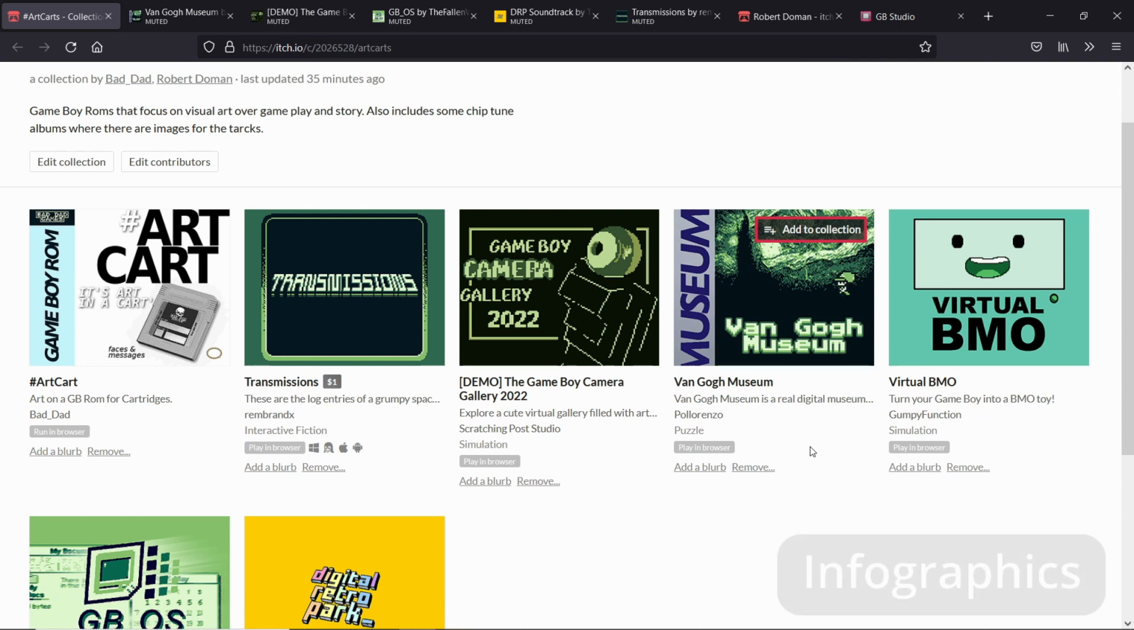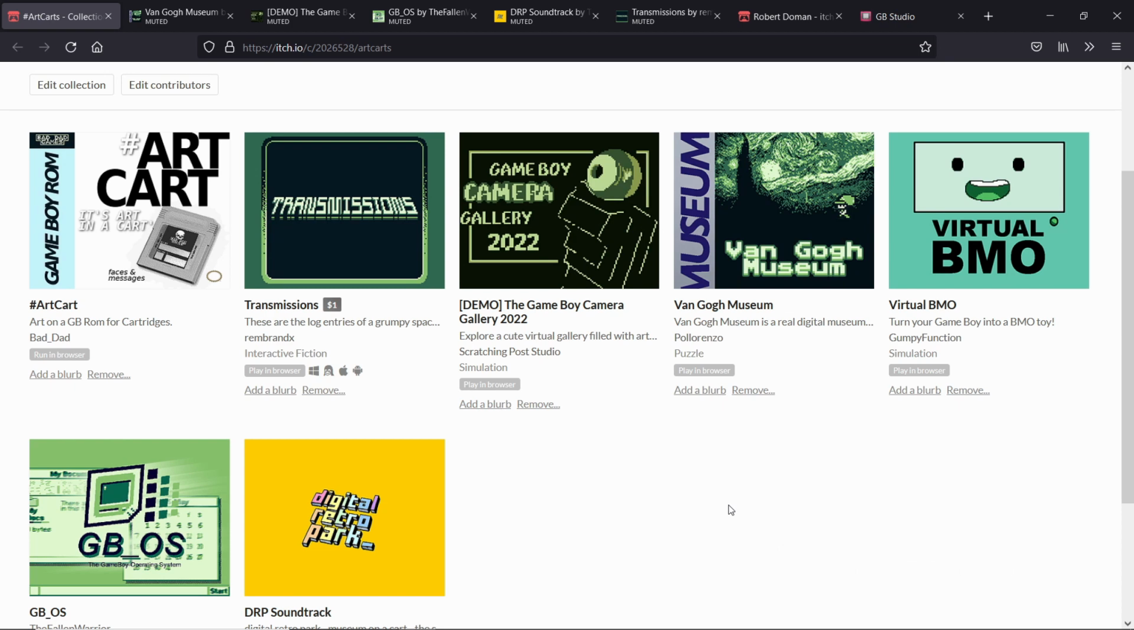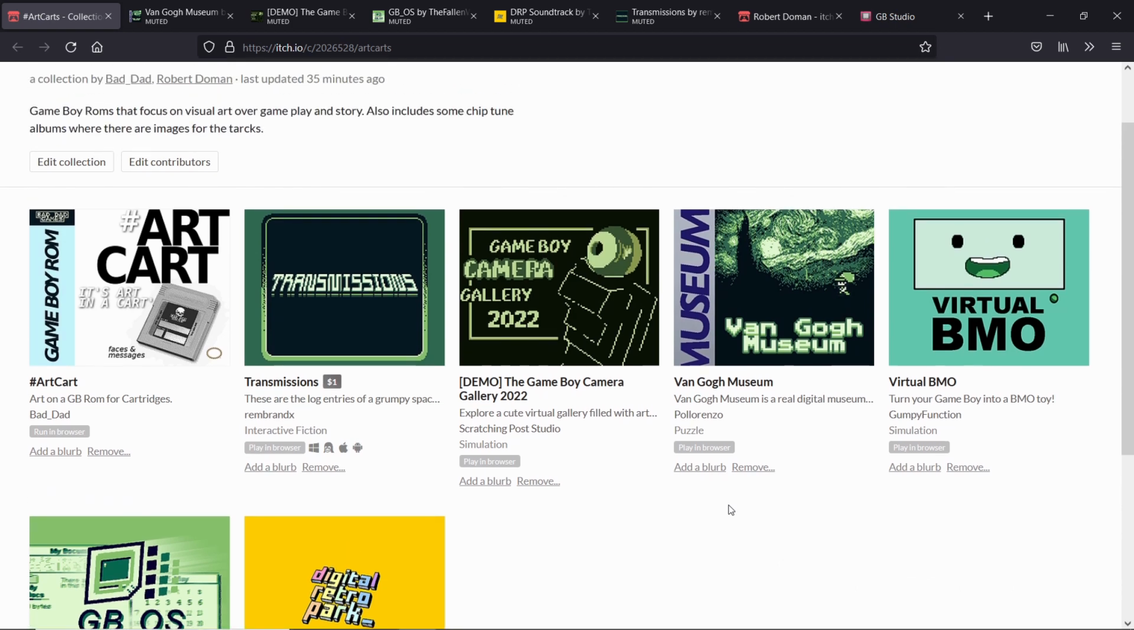Bad Dad also brought up the idea of PowerPoints. Obviously, we can share our GB Studio games through browser. We can also send them to people. So the idea that we have a PowerPoint with infographics or non-fiction information on the PowerPoint using the visual aspect to explain information, I feel like that's a great idea as well.